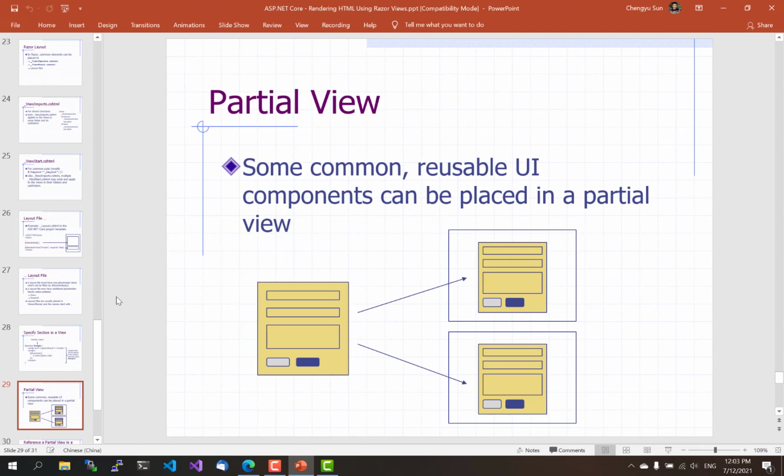Razor also supports something called partial view. This is useful if we have some UI components that we want to reuse on several views. For example, suppose we created a nice form and we want to include this form on 2 different pages. We can put this form inside a partial view and then include it in other views, basically.